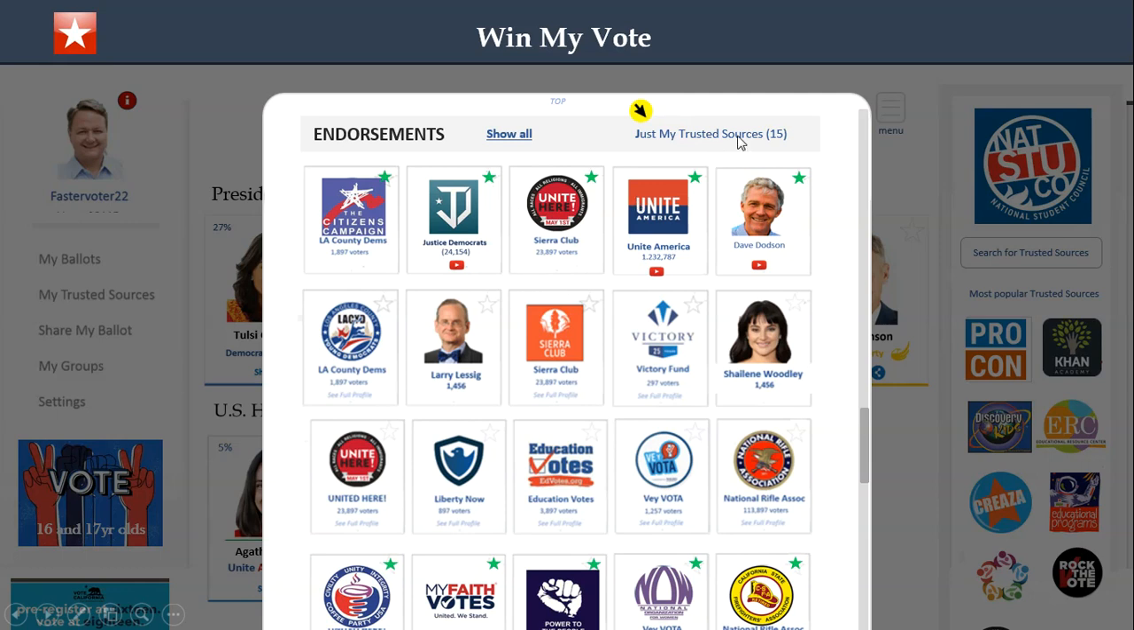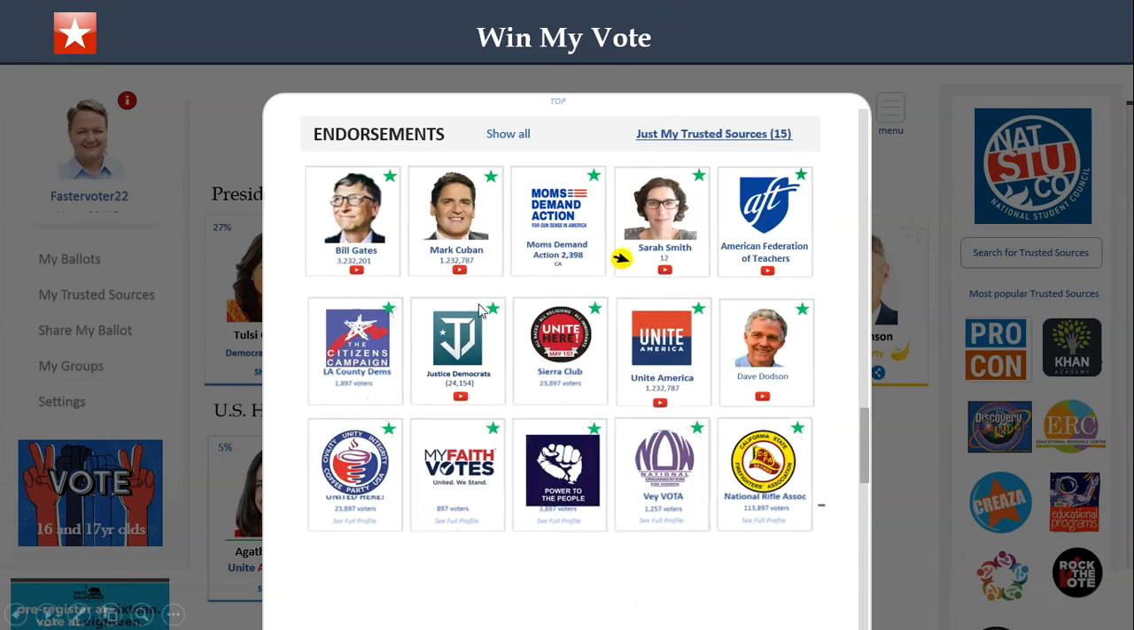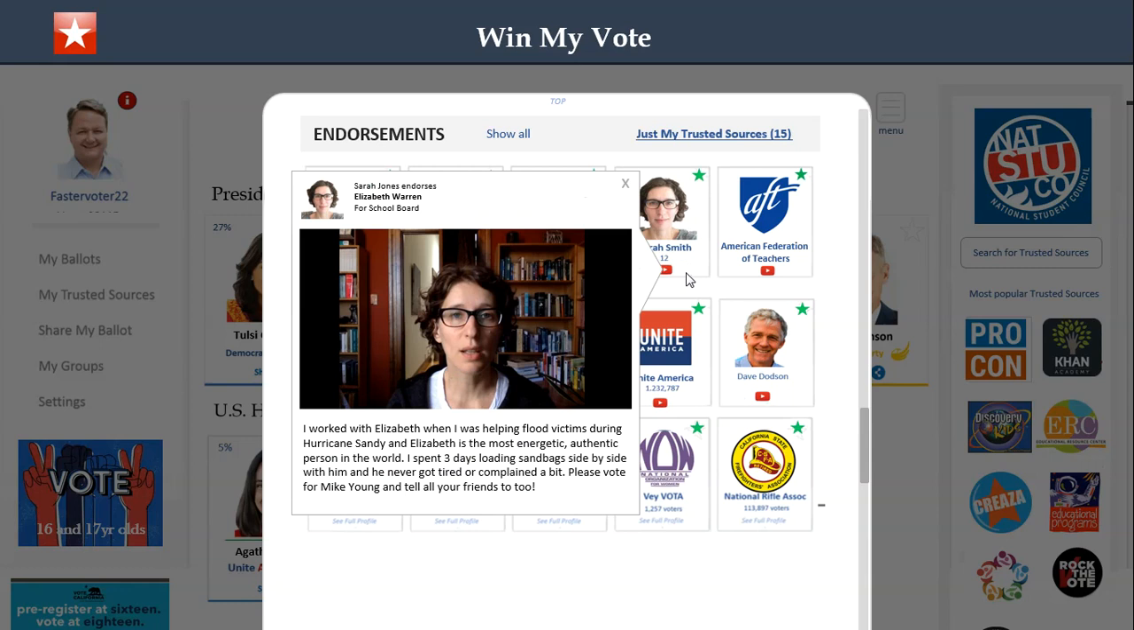And this allows me to select just my trusted sources. Trusted sources are groups and organizations and individuals that I trust, that I select and I opt into. So, for example, it's like following somebody on Twitter or joining somebody's Facebook group, where you can see stuff. So I'm going to do that. And then these will be all the groups. And my friend Sarah, I really like, she's into politics and she always does this big research project. So I'm going to click on that and I'll be able to see her endorsement.